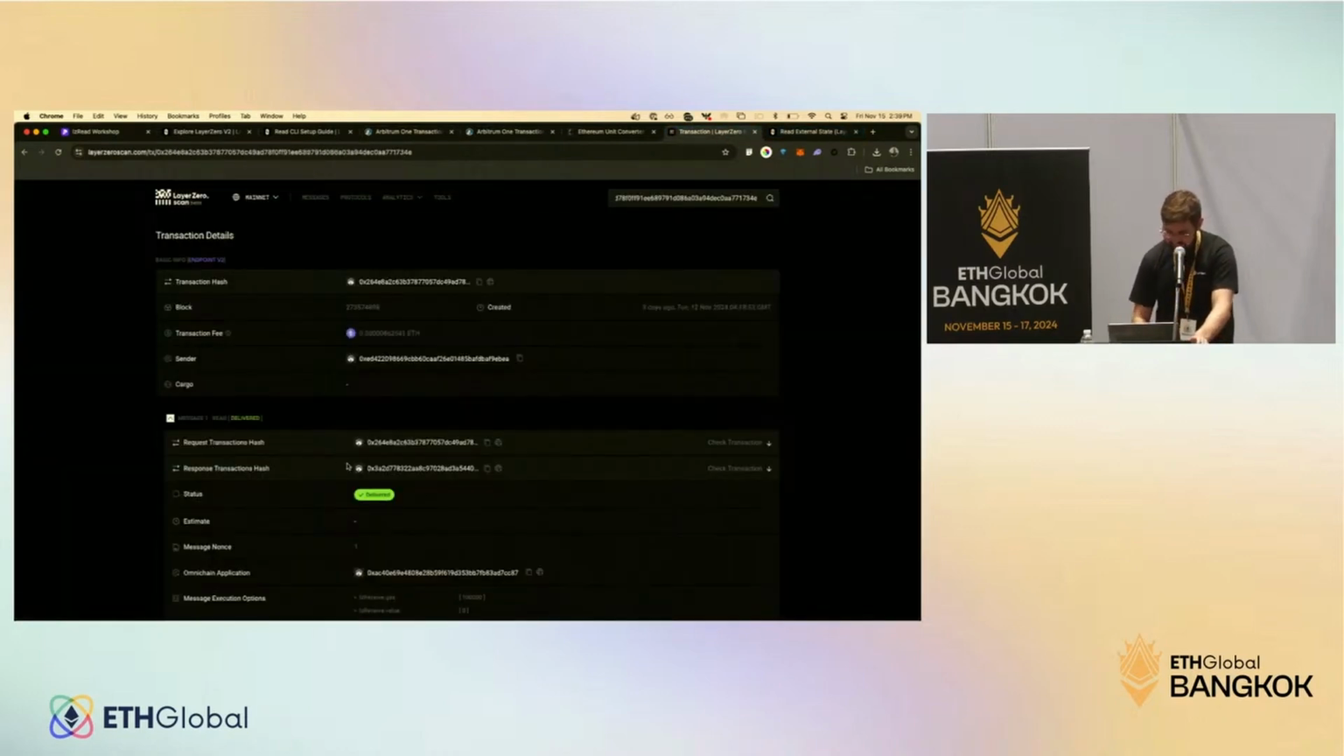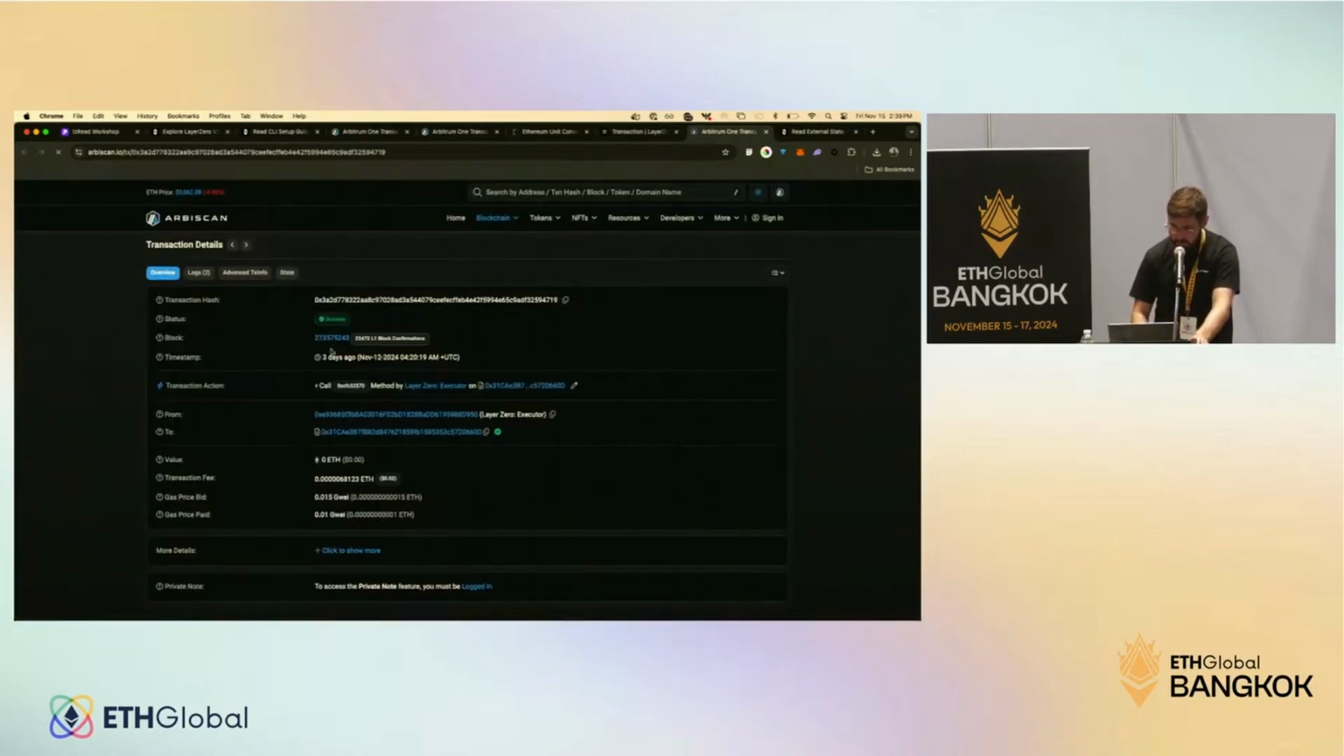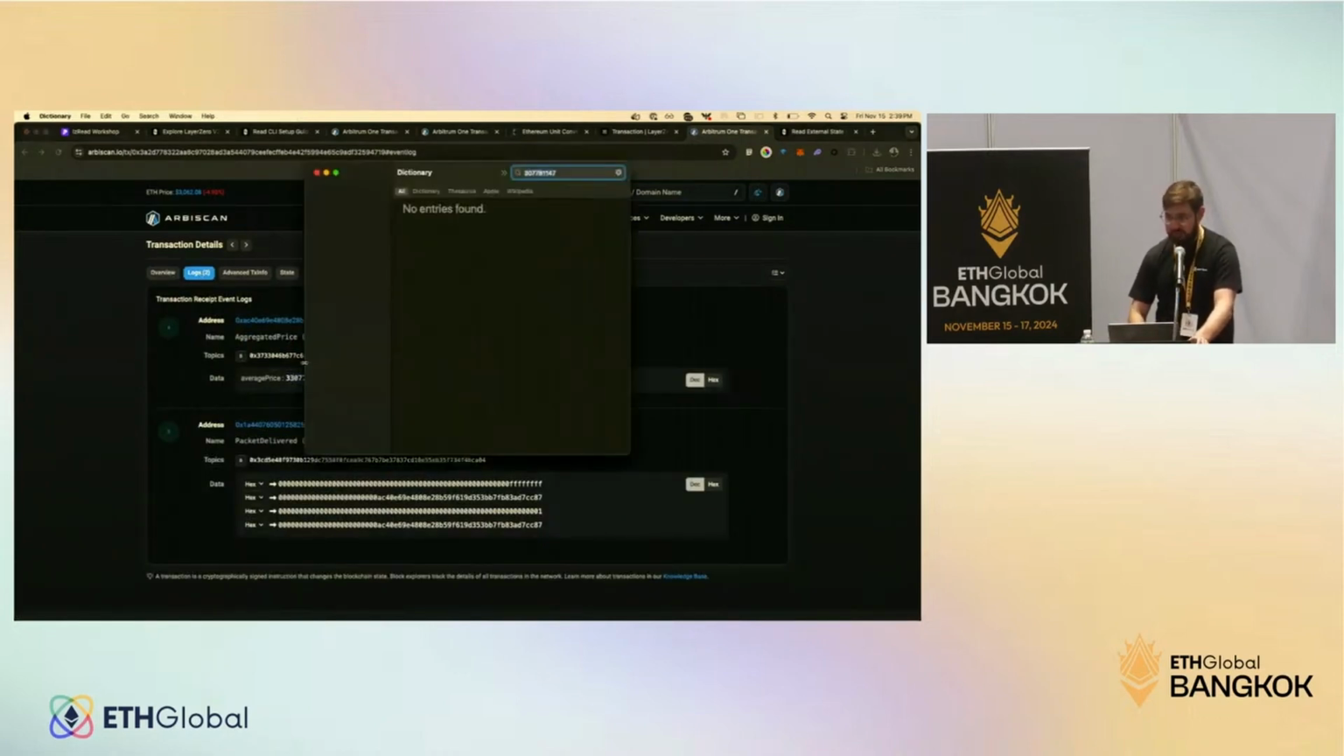And then from the overview section here, if we go and add this transaction to Tenderly, this one's already been indexed. We can see the destination here. Open it up, go to our logs, and we can see the aggregated price for ETH a few days ago was 3307, looking directly from all of the Uniswap pools that we have configured.